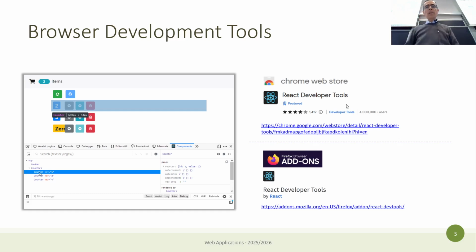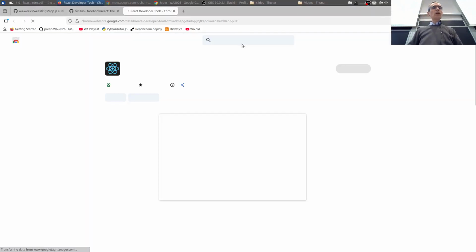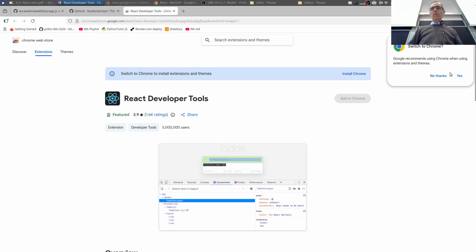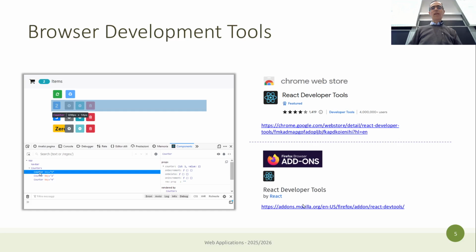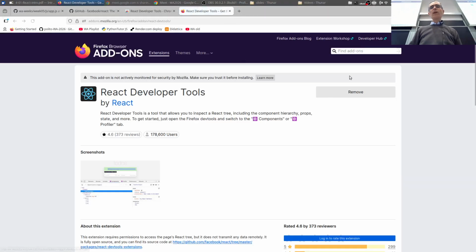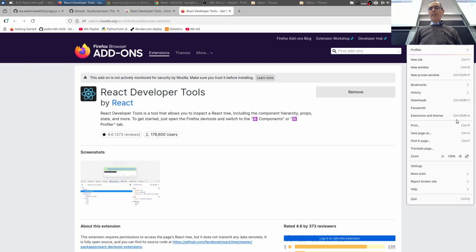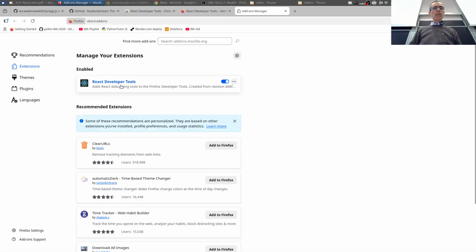I think I already installed it. No, this is for Chrome, right? So I don't want to switch to Chrome. No, thanks. I wanted to click on the one for Firefox because I wanted Firefox. Anyway, it's very simple. I think it's already installed. Basically, it's here in the extensions: React Developer Tools.